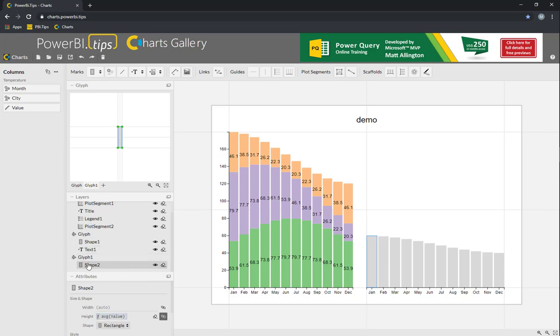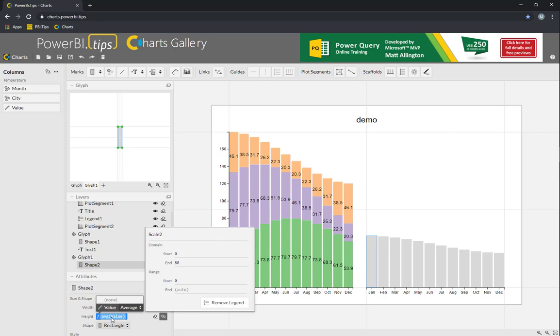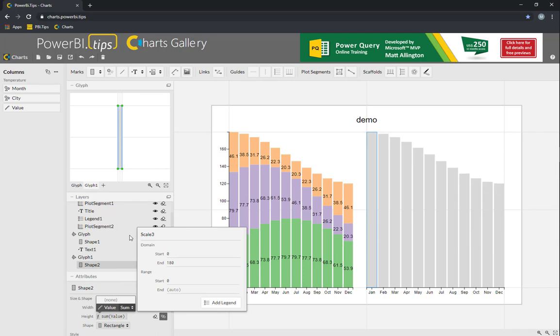So I'm going to click here in glyph 2, shape 2, and the height is now average of a value. Well, we don't really want the average, we want the max, because we want to see all the values that are in a given month for all cities. So if you click down here on the height and change it from average to sum, the bars now become the entire height of all the bars.